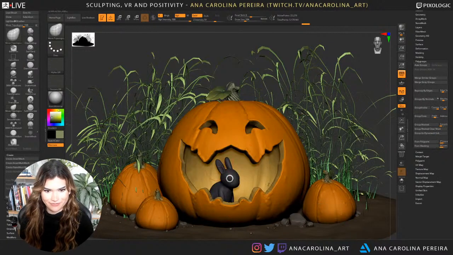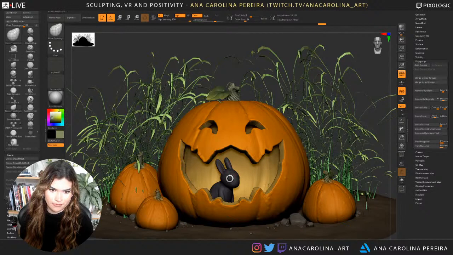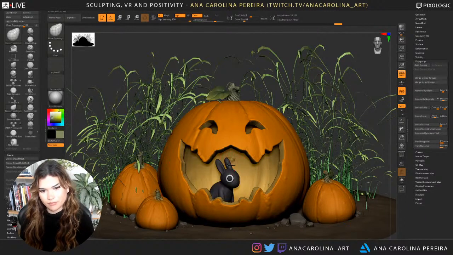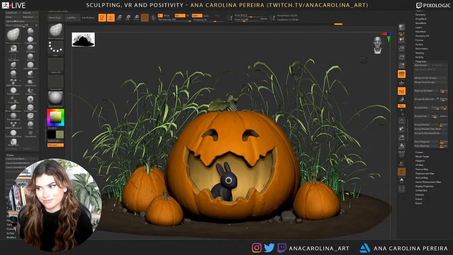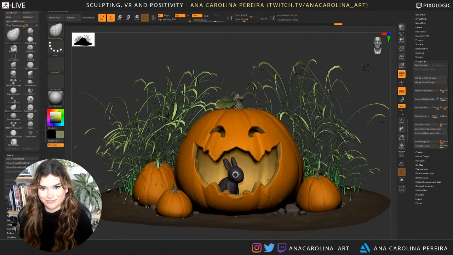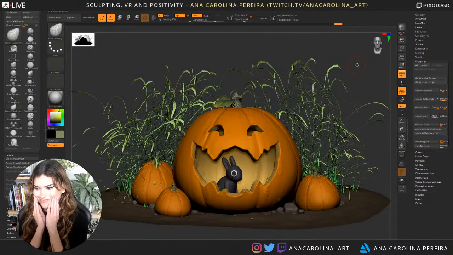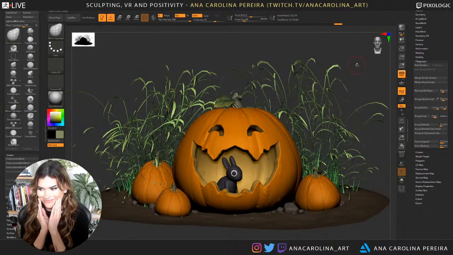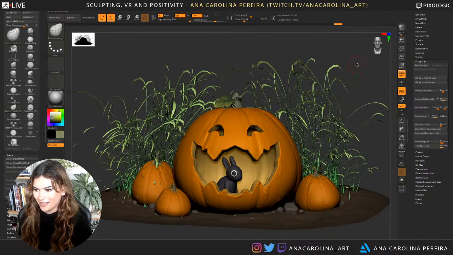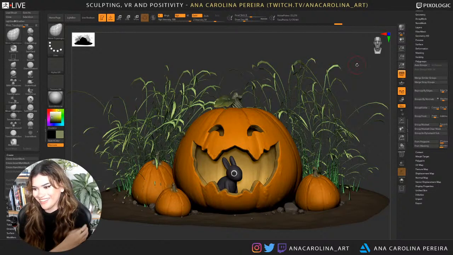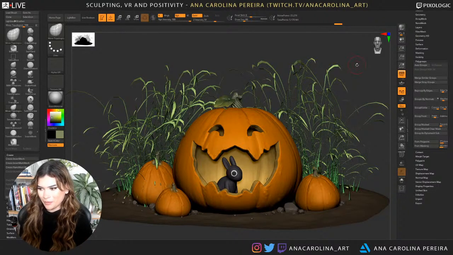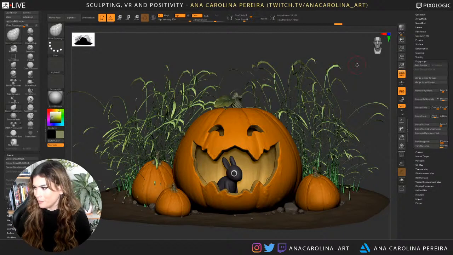Ridiculous. I love it. Douglas, sensacional. Just a little bit. Look at those little pumpkins. They are little pumpkins.